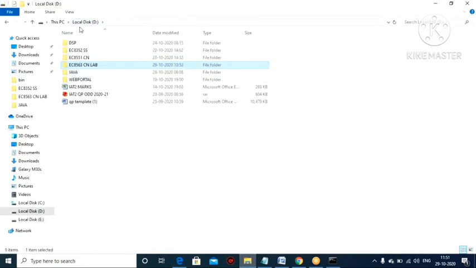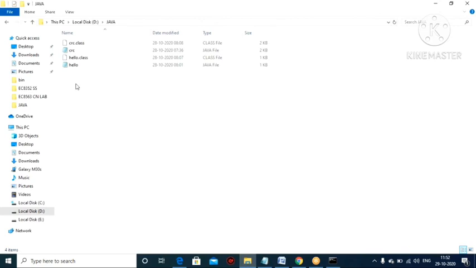I created a folder in the local disk D drive. Look at this, here I created one new folder, that is Java. You copy your programs into it. In Java I typed two programs. One is the basic Hello World program, which I saved as hello dot java. And one more file I created, that is CRC, cyclic redundancy check. I created it this morning, so that is crc dot java.